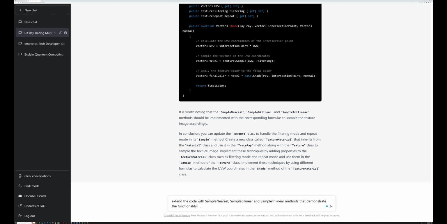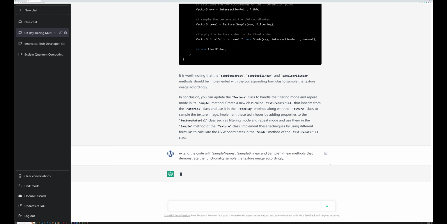I'm gonna copy and paste this one. It's always a great idea, when the service is overloaded, to Control A and Control C so you don't have to type it again. Let's see, it's gonna create some additional code for us. It's gonna actually create those methods that are not going to be empty. I probably should put sample nearest, sample bilinear, and sample trilinear in quotes. But let's see.